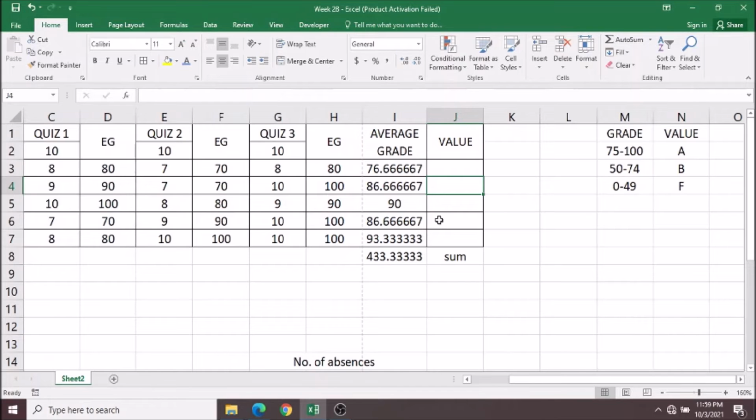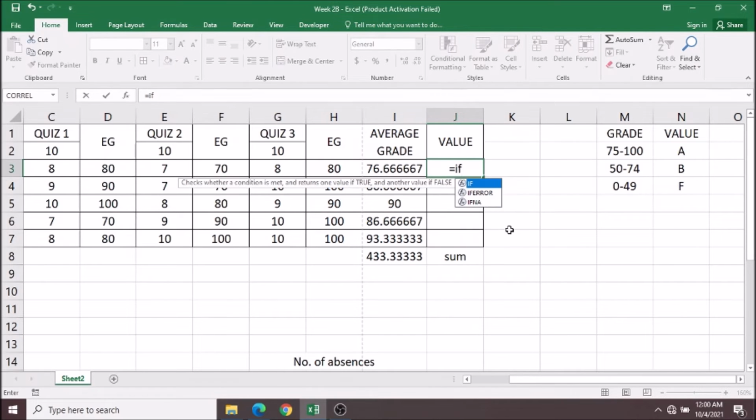So, here comes the IF. Okay? So, IF, in Bisaya, means kung. So, type equals, type IF, and then open parentheses. Which is the basis value? This one. If I3 is greater than or equal to 75, it means the value is A.